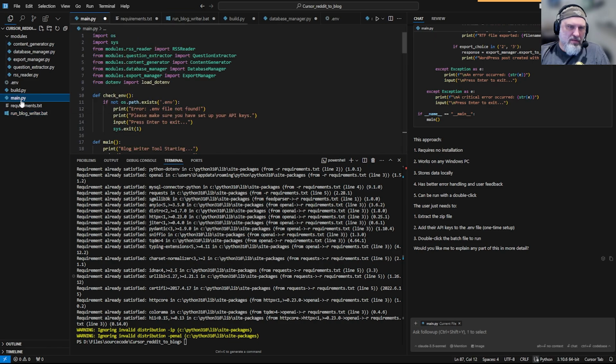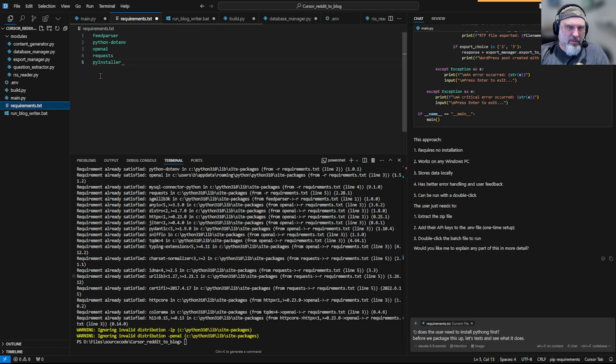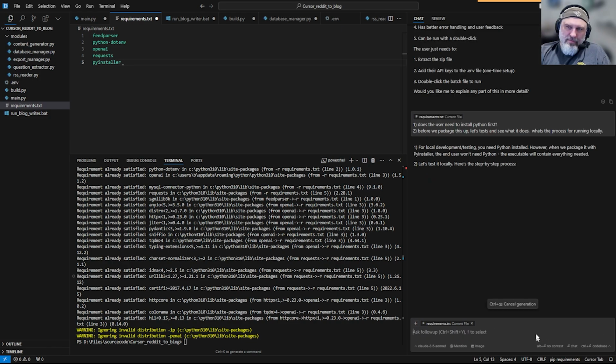Okay, so, start out, we want to run, before we package this up, let's generate and see what it does. Does the user do that as a separate question? First, they need to install Python first, or is that in the requirements? I didn't even read what it said. Python. And then two, before we test and see what it does, what's the process for running locally? I know it's just type python main, but not everybody knows that.